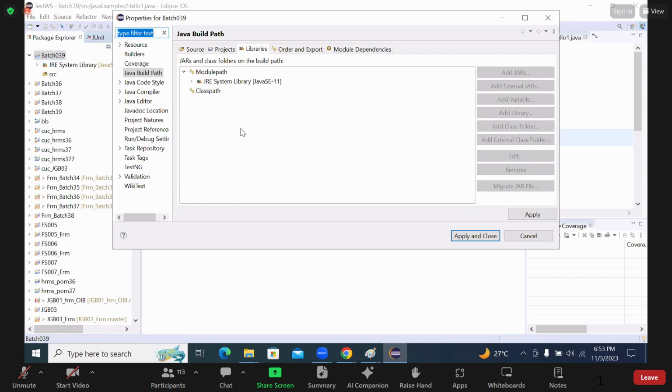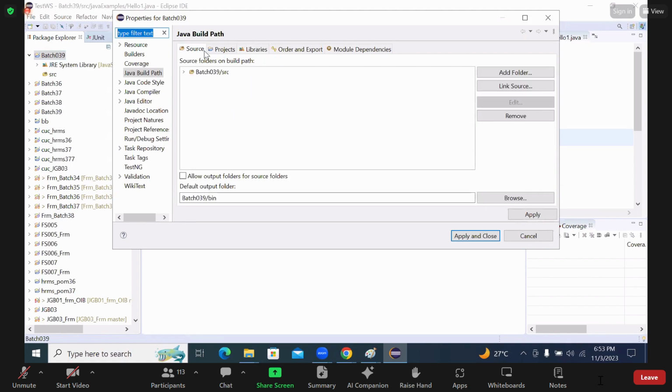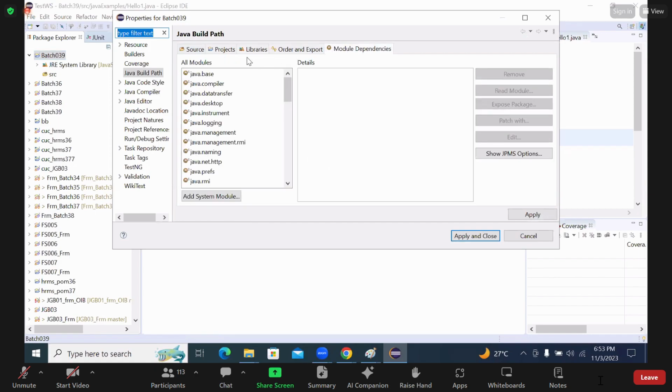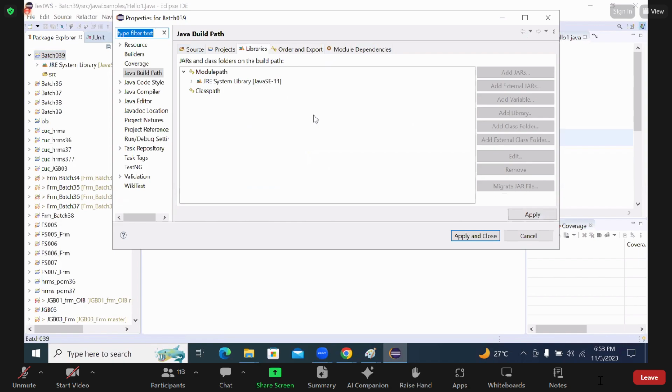What is the next step? Click on the library tab. You get different types of tabs here, and you have to click on that particular library tab. By default, all the buttons are disabled here. So once you get there, click on the library tab. What is the next step?